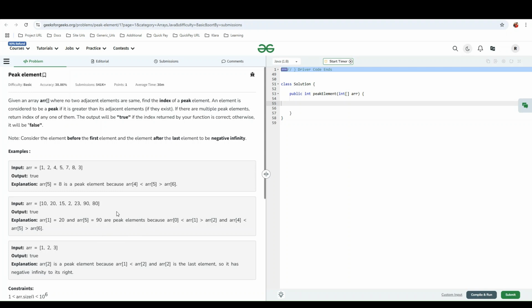So we have to return any element. It doesn't matter which element you pick. Suppose there are 2 or 3 peak elements, you can pick any of those and return it. So this is the problem. Let's go to the editor and see how we can solve this.